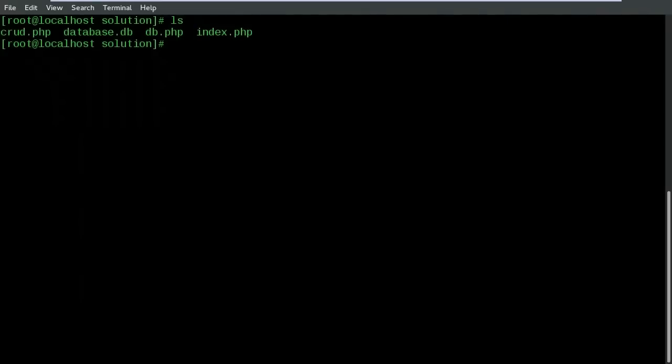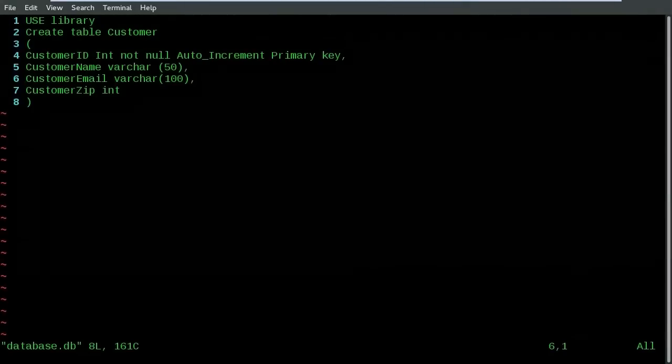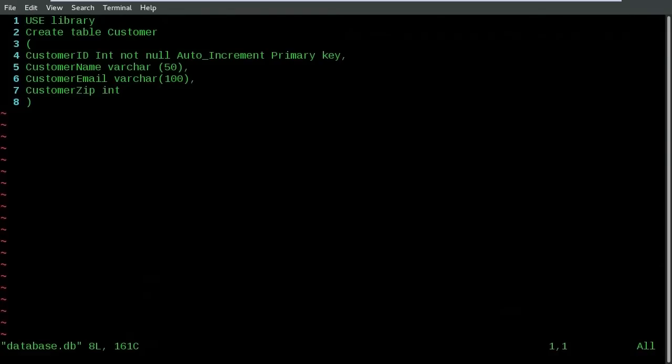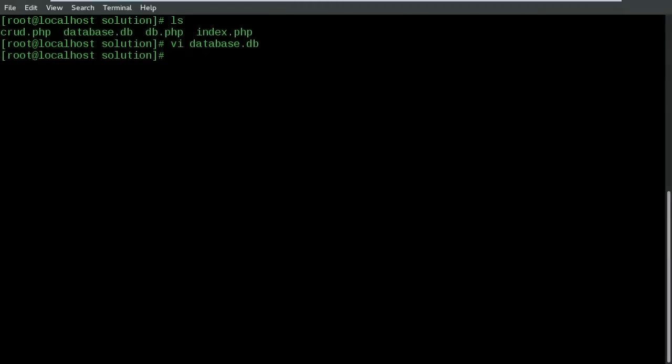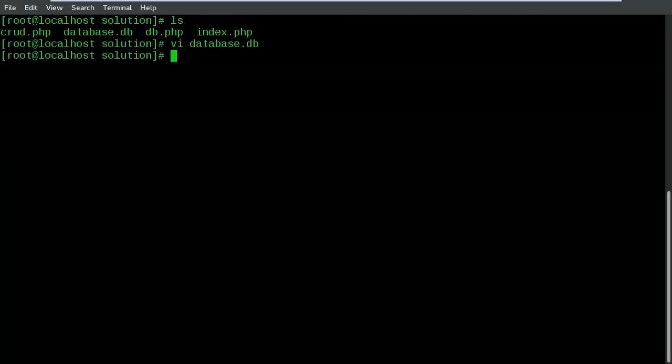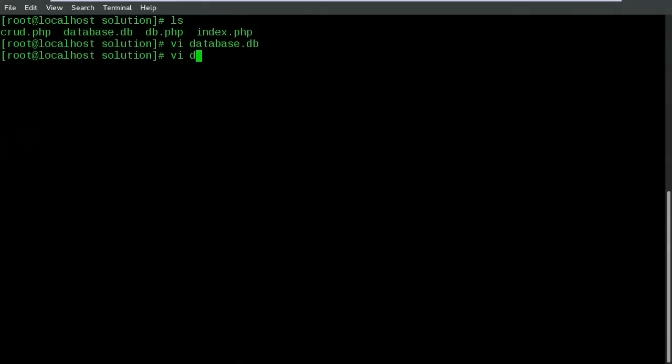Over here I have got these 4 files. One is crude.php, database.db, db.php and index.php. The database.db has got command for creating the table with the 4 fields: customer ID, customer name, customer email and customer zip. I have already run this script, so I'm not going to do it again, and this is already created. Next, let's look at db.php.